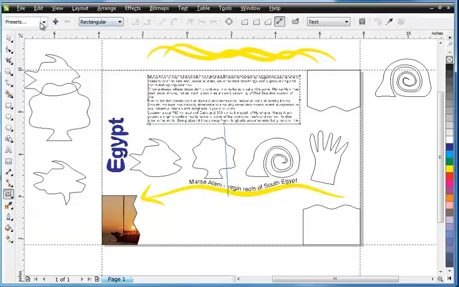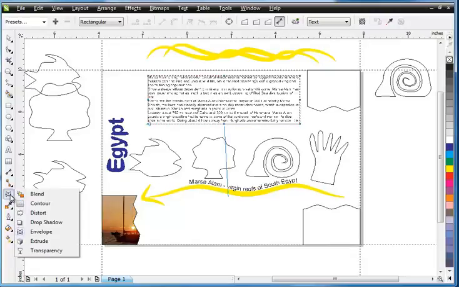Now the property bar is filled with the envelope tool options. Remember that the property bar is not the only place where we can find these options. When we use tools like envelope, the effects of our actions can be seen on the screen in real time. This feature is true for all interaction tools.